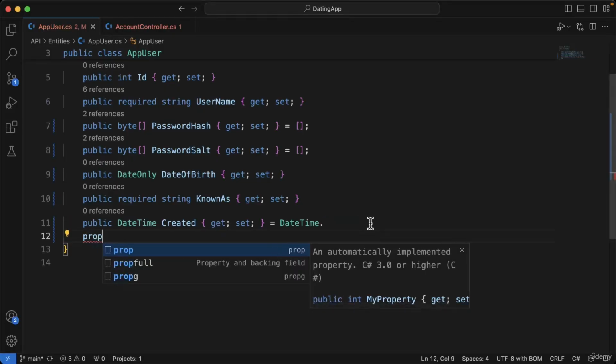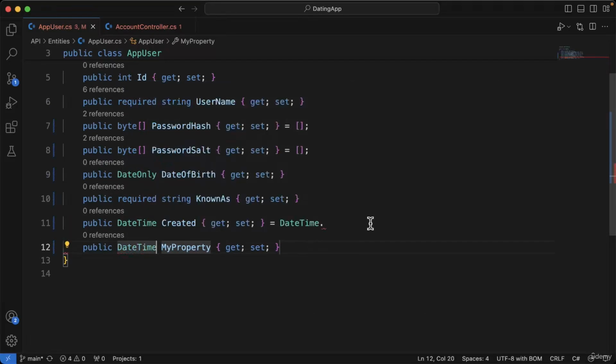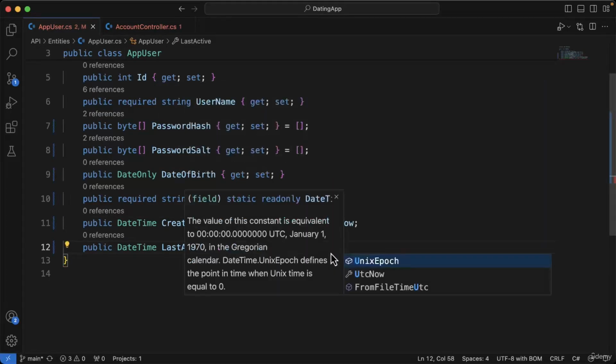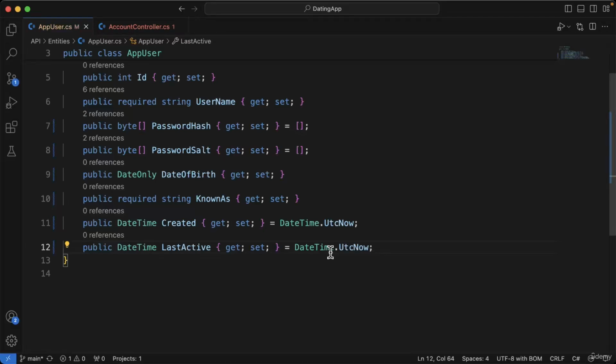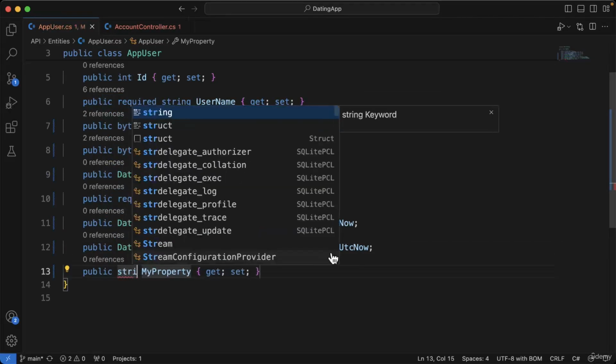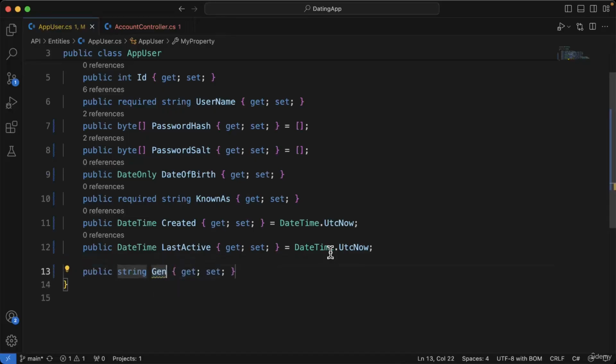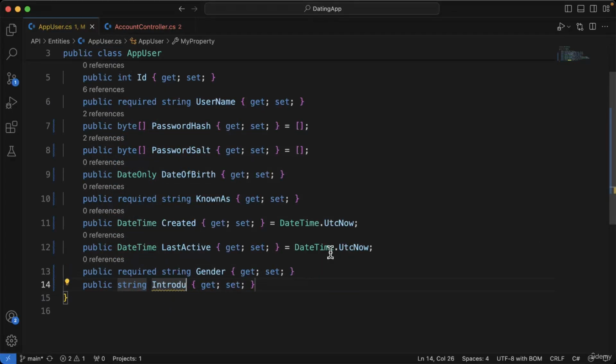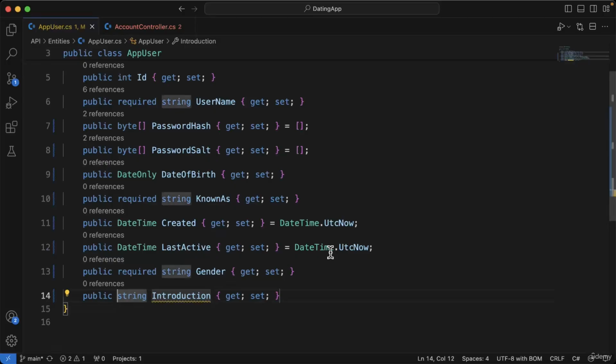And we'll create another prop, DateTime, for last active, when the user was last active, and somehow I missed off the UtcNow from there. And we'll do the same for this as well. When the account is created, we'll give it a default value of UtcNow. We'll also add another string to take the gender, and again this one is going to be required. And then we'll add a string for the introduction, and this one we're going to make optional.